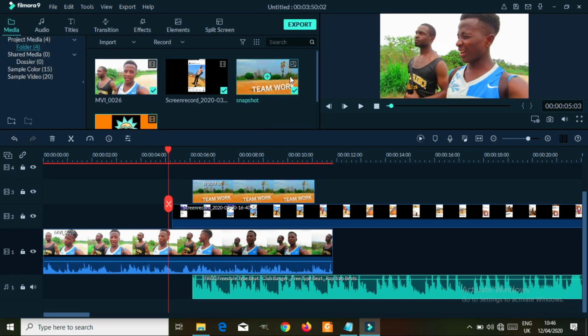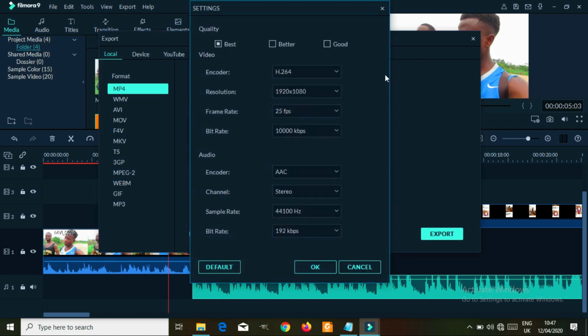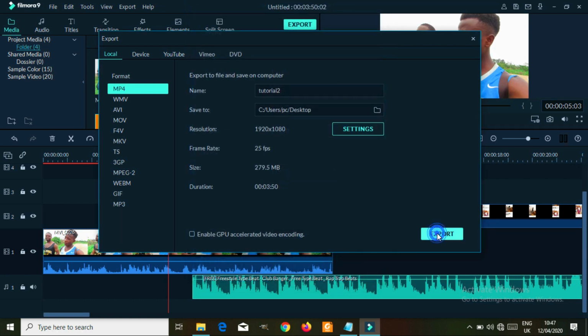From there you can go ahead and export your video by clicking on the export button. When you click on the export button, you're going to have to be patient a little bit depending on the speed of your computer. You go ahead and name your video, let's say tutorial 2, and then you select the path where that video is going to be saved. Keep it at 25 frames per second, but it's good if you keep your quality at best. Then you simply click export.